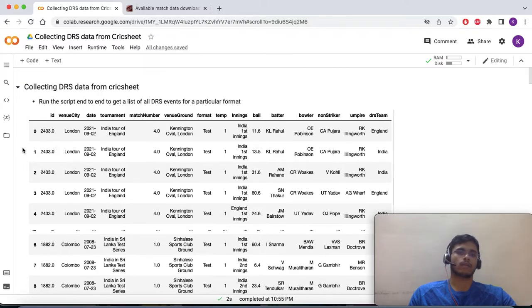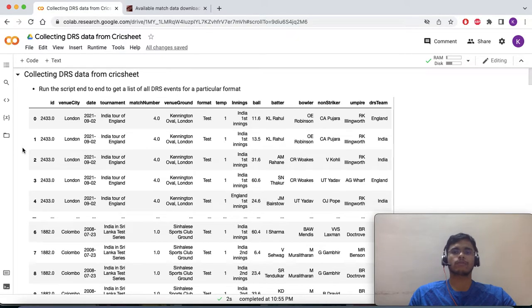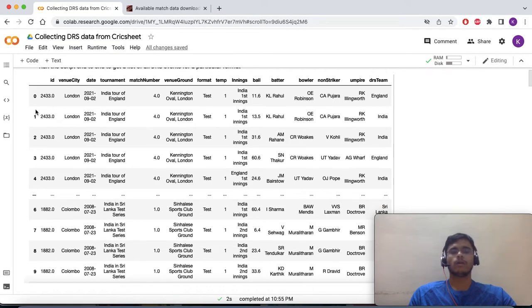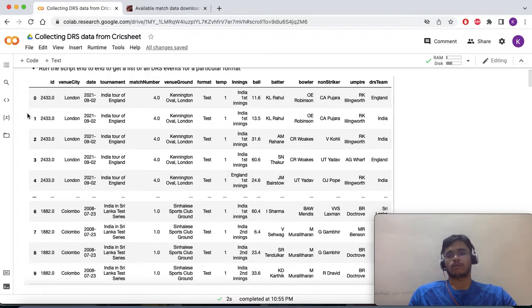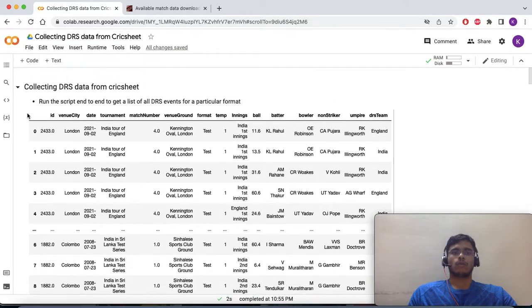So one thing I can think of is on each ball, if we can get the corresponding commentary text for each of the instances, we will be able to get better insight on what exactly happened on each of those. But I think for starters, this kind of a table is going to be pretty helpful for us to analyze how the decision review system was being used by different teams, different umpires, different players, etc.